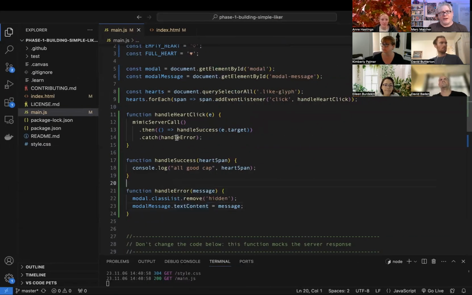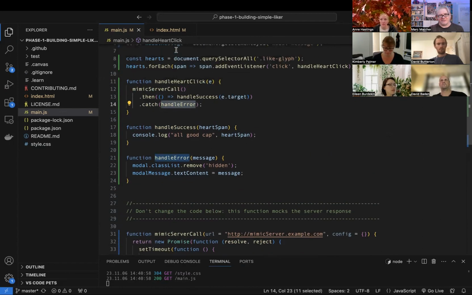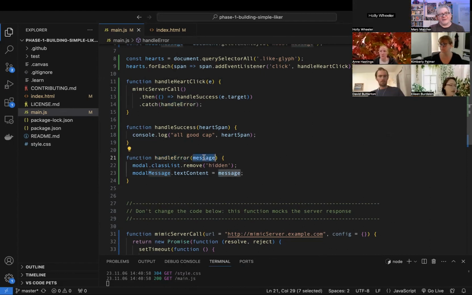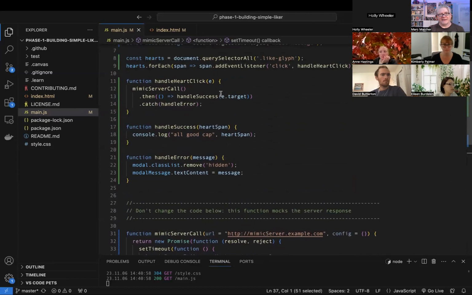So again, when the promise fails, it's going to call catch and it's going to pass whatever it got back to that function that we give catch. So when we write our function, we can give it a parameter that's going to catch whatever the promise gives us. And so that's going to be the message from down here. And so we can use that.